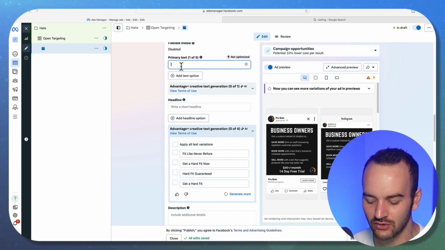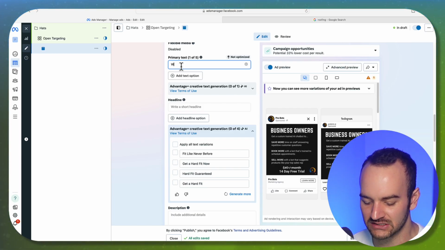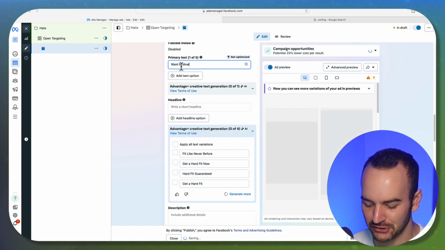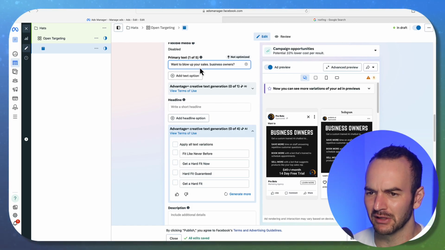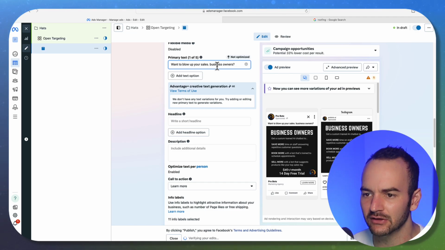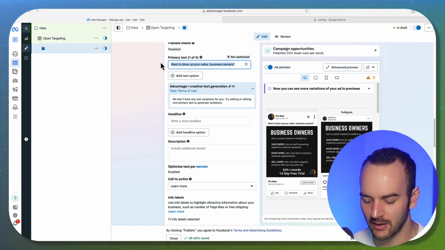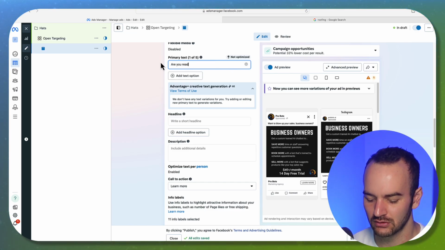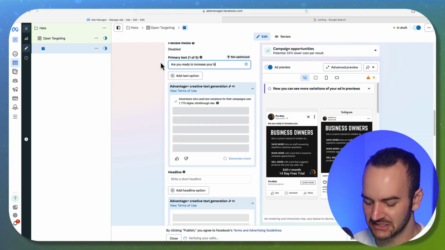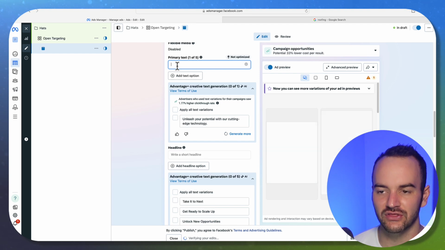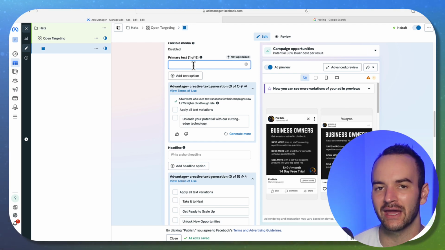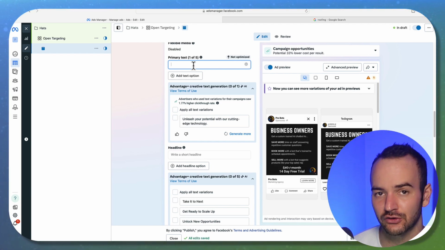Don't use language like this. Want to blow up your sales, business owners? Facebook is going to read that and be like, blow up your sales. What does that mean? Okay. You could say, are you ready to increase your business's profitability? You get it. Okay. You're just going to use language that Facebook can read and know exactly what you're selling and exactly who you're selling to.